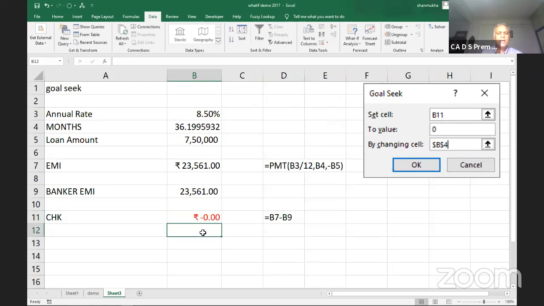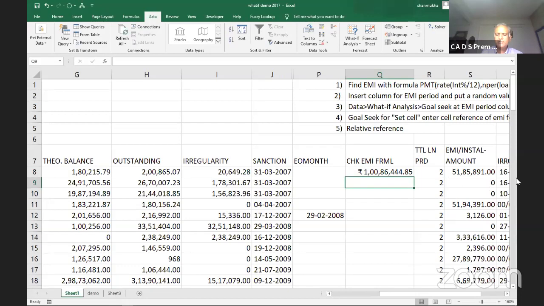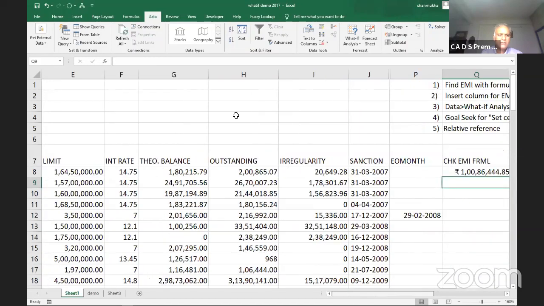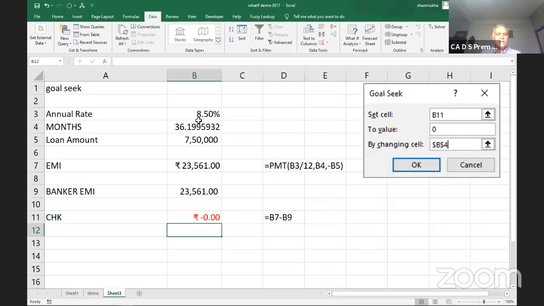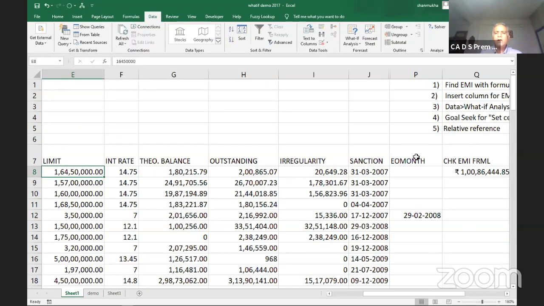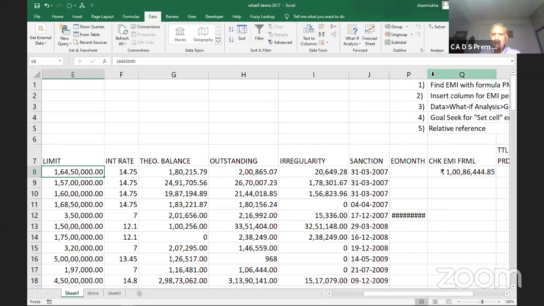Now I'll click here. Now, please see that in this statement, the banker has not given the period, but what has he given? He has given the installment amount. He has given the rate of interest. He has given the limit. Now, what have we found out here? We have found out the number of months. In the same way, can we find out for all the cases? This is what I am trying to do now for some cases.